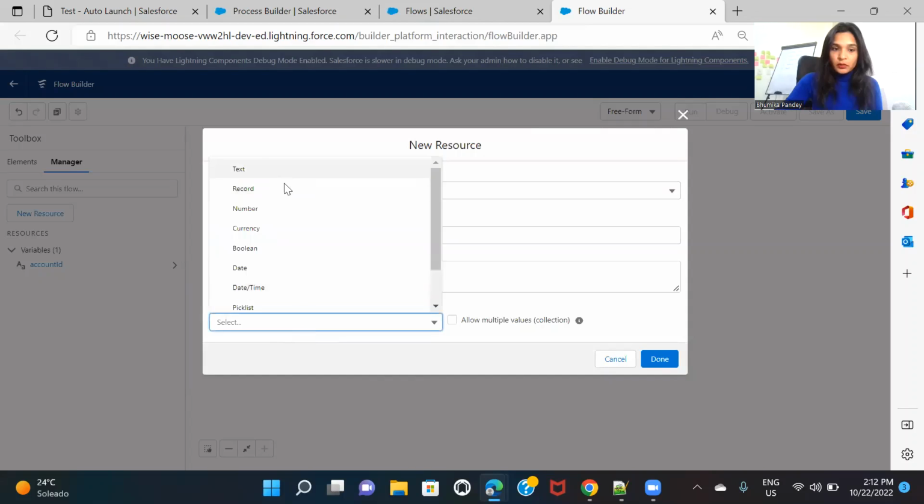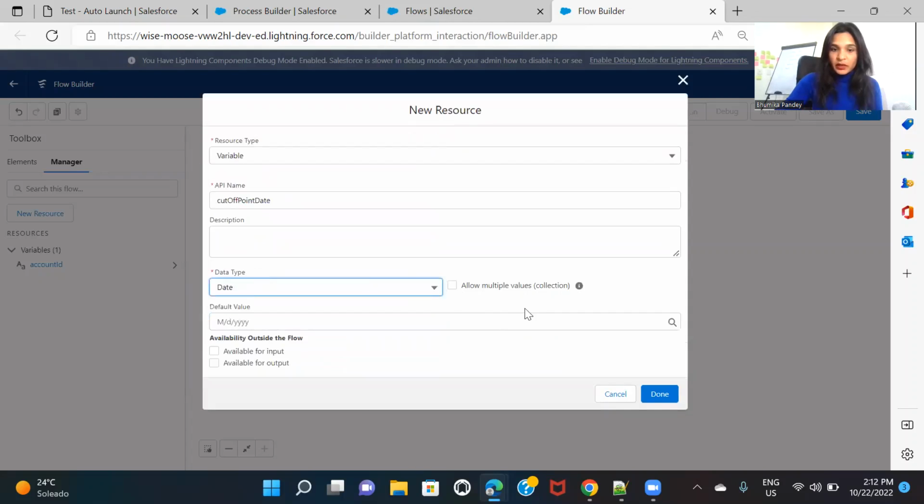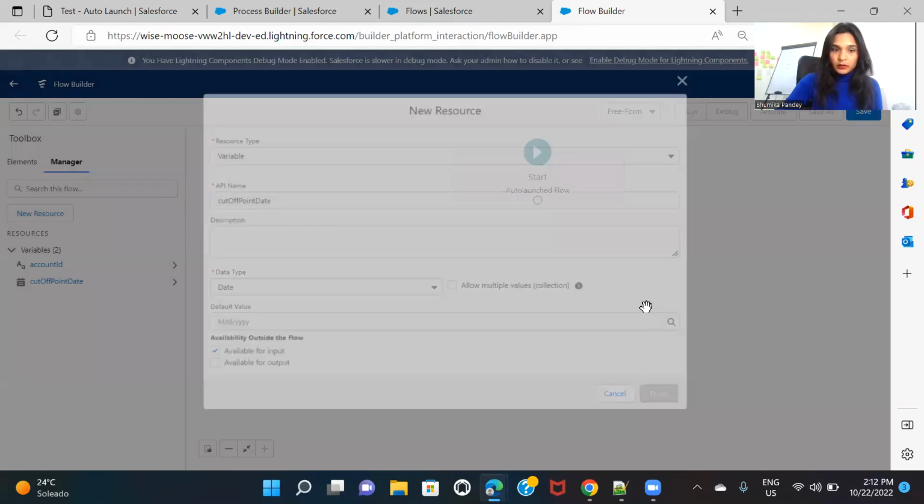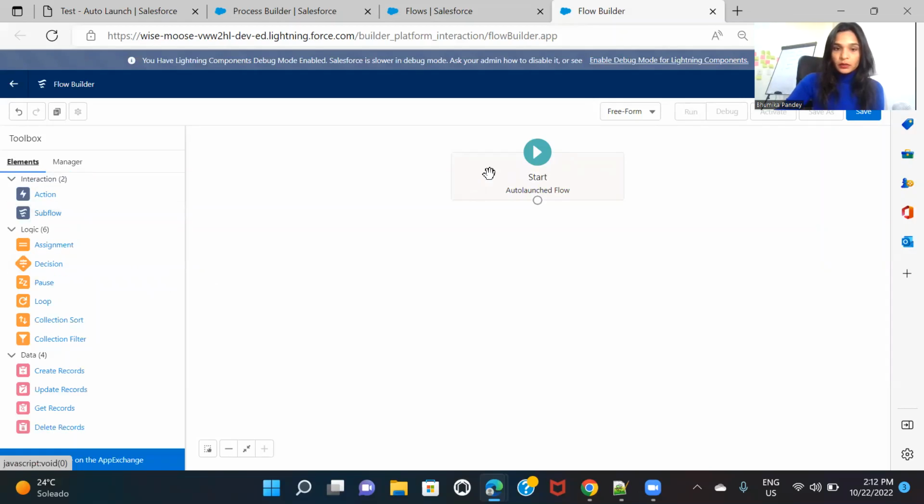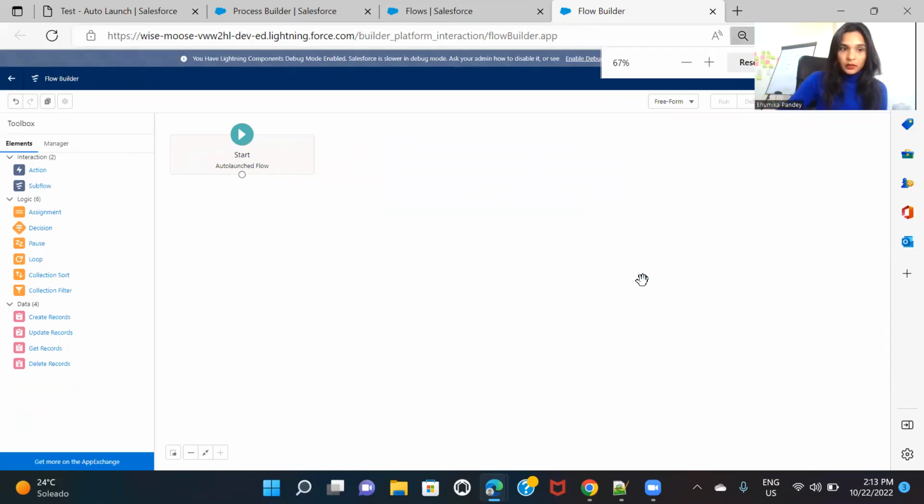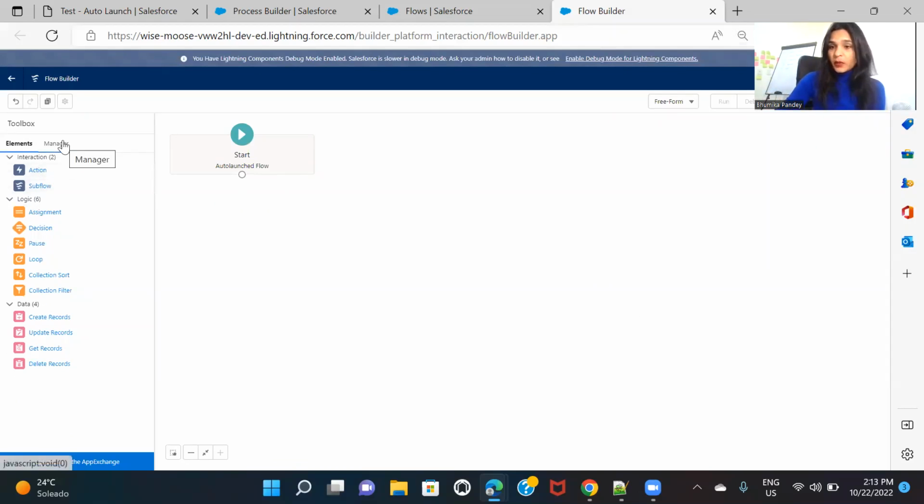Then I have to create another resource for cutoff point date to receive cutoff point date. And this also is a date, right? So you can select date and done, right? So now we have two variables that we have created, the values that we want to receive from the process builder. Okay. So I have this in place. Now I will go here and let me try to reduce it a little bit. All right. Okay. So now using these variables, when the process builder calls this flow, what should the flow do?